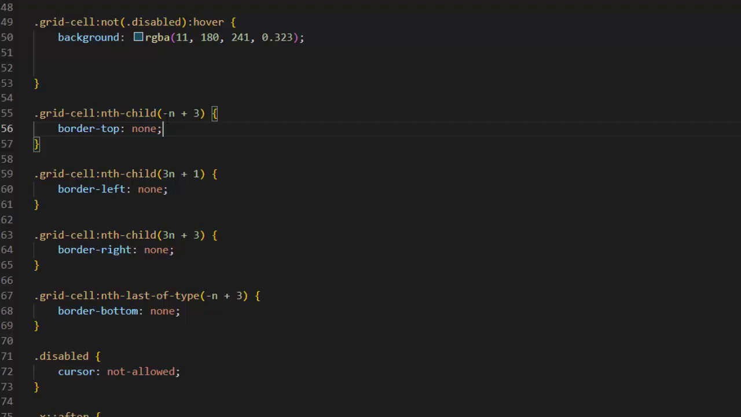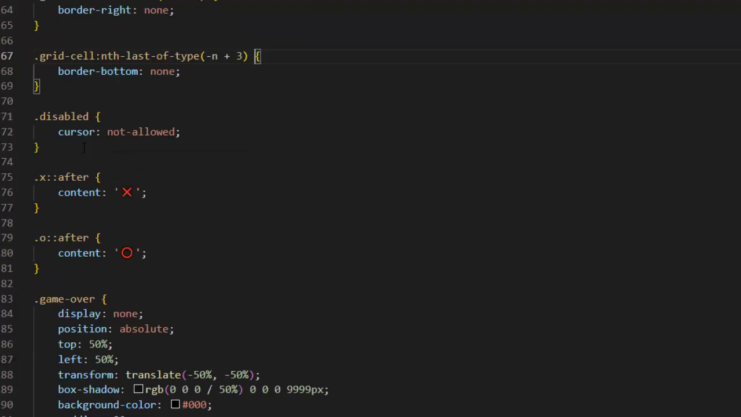As counting is started from 0, the first formula will select the first three grid cell elements. n plus 3 gets the first three elements. 3n plus 1 gets the cells on the left. 3n plus 3 gets the cells on the right. nth-last-of-type(n+3) gets the last three elements. The same formula is used as for the first one, but this time, the nth-last-of-type selector can be used to start the count from the end and get the last three elements instead of the first three.